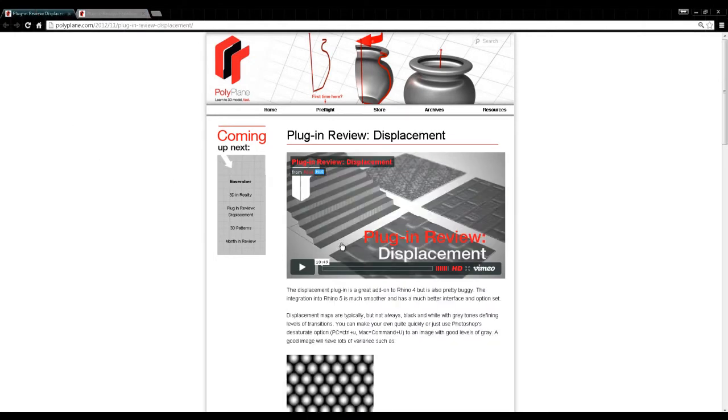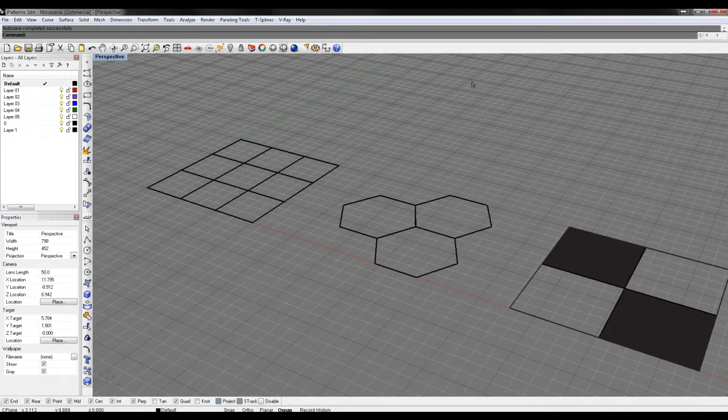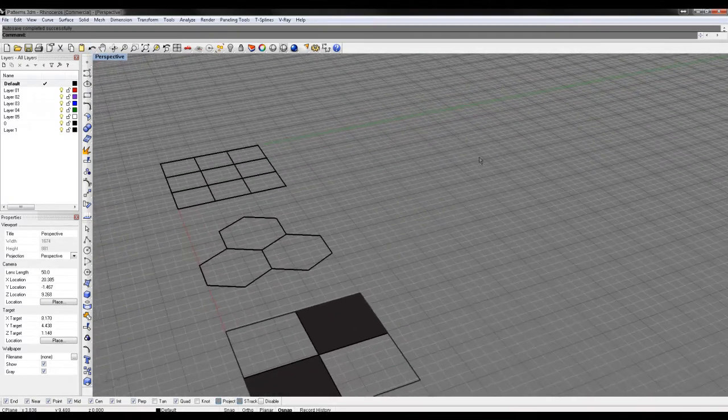And the other was the displacement plugin, which uses a black and white or grayscale image to create an emboss on your surface to create a repeatable texture, or perhaps you want to just texturize part of a model with actual geometry. This is another way to do it. One tool that I forgot to mention is height field, and I'm going to show you that really quick before we get into today's tutorial, which is about 3D patterns.